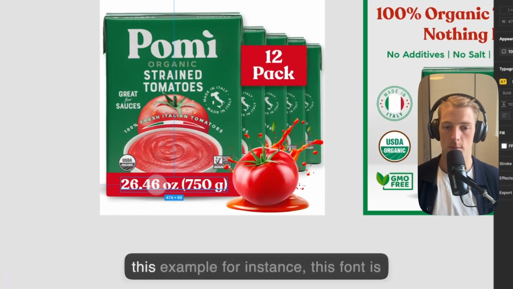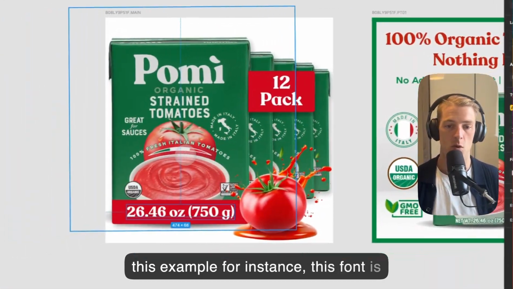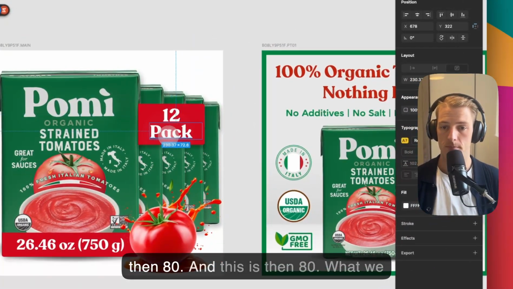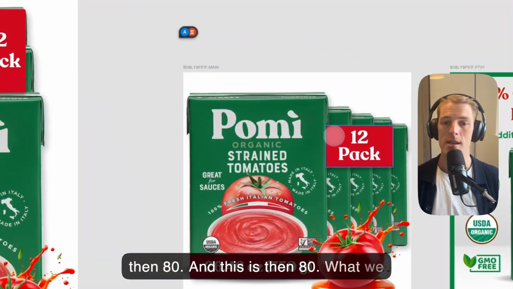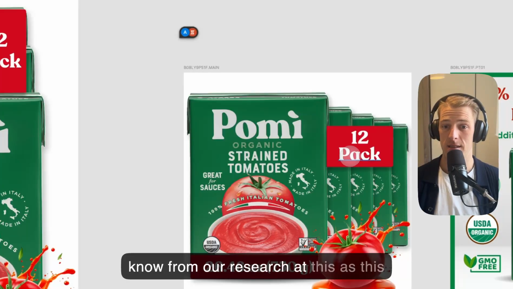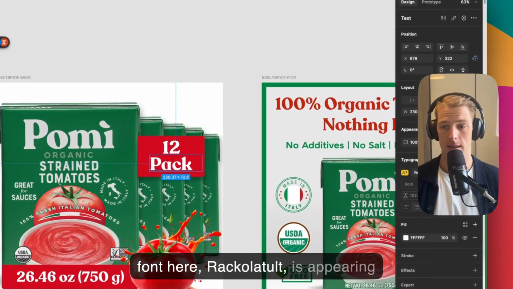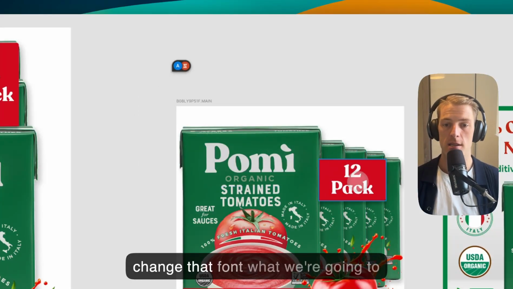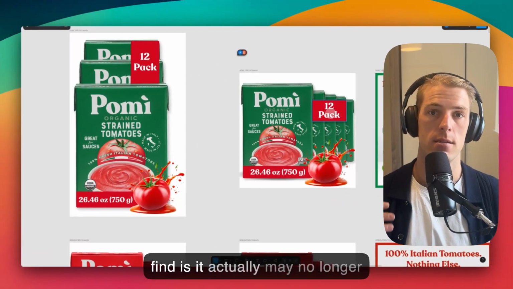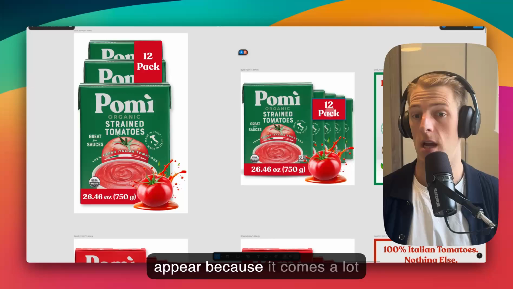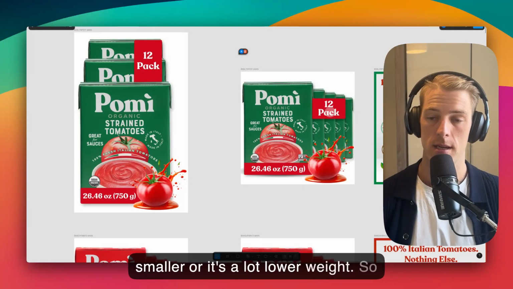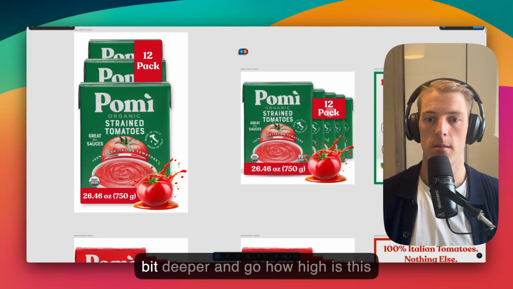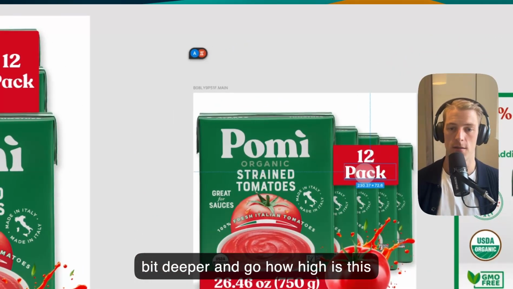If we take this example, for instance, this font is 64.15 as a heading, and this one is then 80, and this is then 80. We know from our research that this font here, Recollet Alt, is appearing really well in search. Brilliant. But if we change that font, we're going to find it may no longer appear, because it comes out a lot smaller or it's a lot lower weight. So we need to think past just the font size and go a little bit deeper: well, how high is this font?